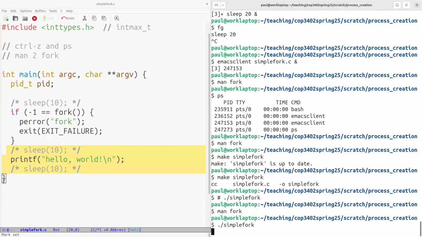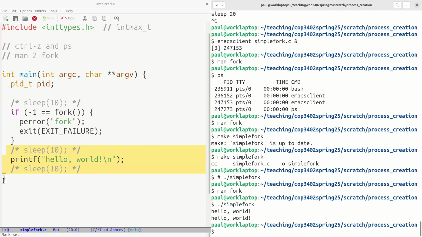And let's see if indeed that's what we get. And indeed we get 2 hello worlds. Isn't that amazing? Is that not amazing? Okay.